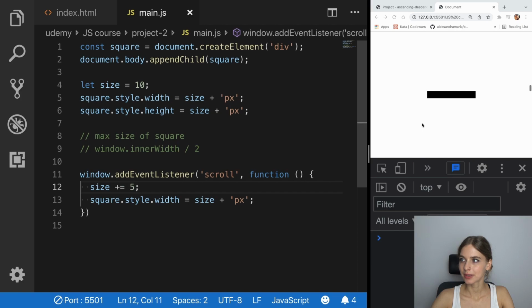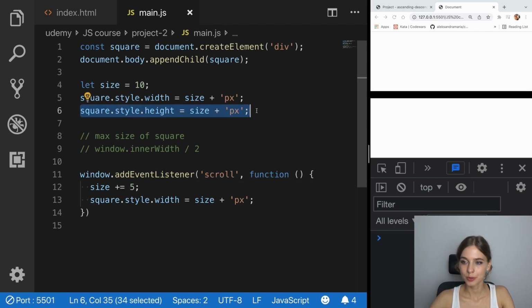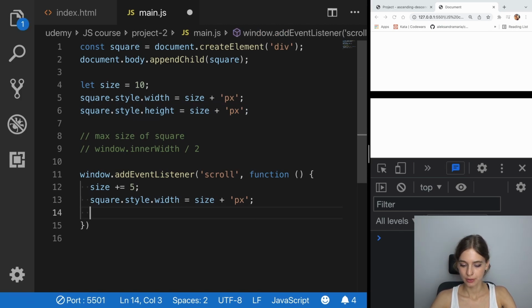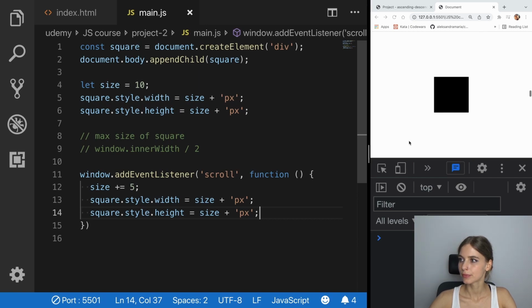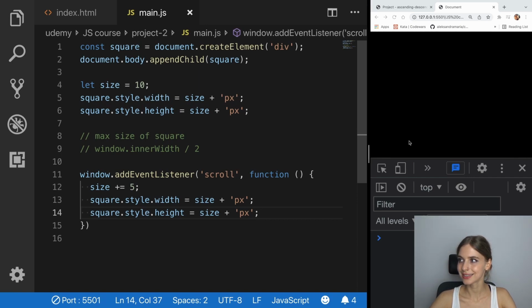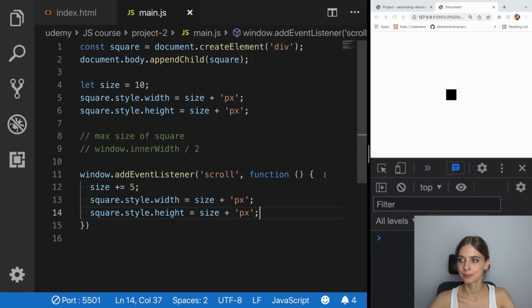And every time now I'm gonna scroll, it's gonna grow, but this is gonna grow indefinitely. And we don't want it to grow indefinitely. We want it to stop. Before we do that, I'm gonna copy this as well, so that it's not gonna grow only to the sides, but it's gonna grow as a square in all directions. As you can see, it doesn't stop. It's gonna take the entire space of the window, and we need to prevent that from happening.